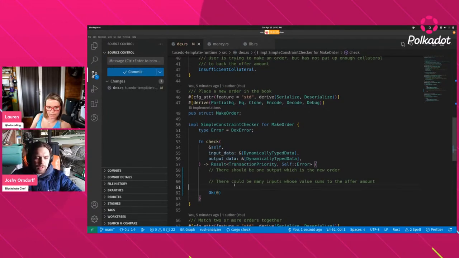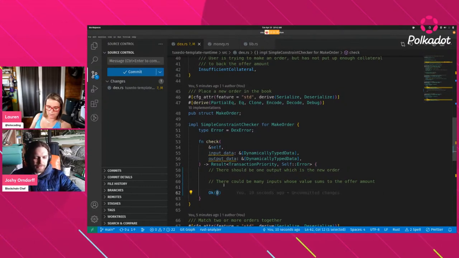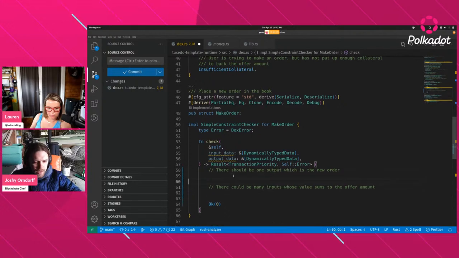In reality, what you would do is maybe have one more output, which is like a bribe or a tip to the block producer or something, and that will determine the priority. We're not going to dive into the weeds on that, but that's what you might want to do. That's another whole stream.